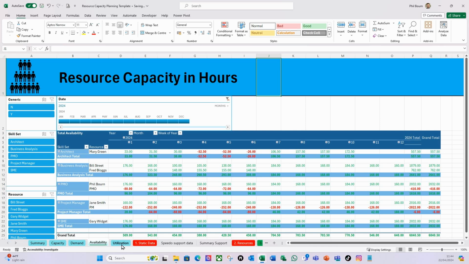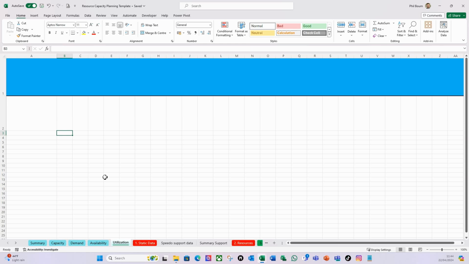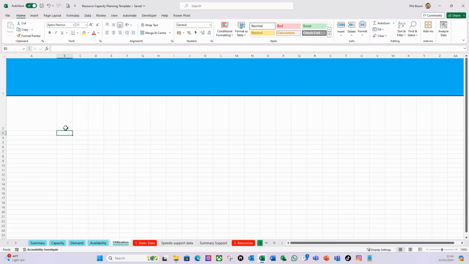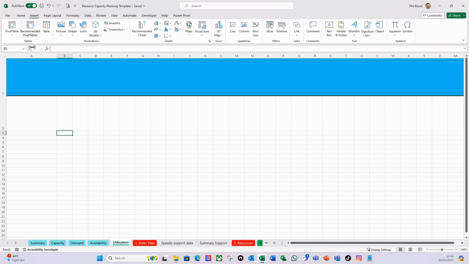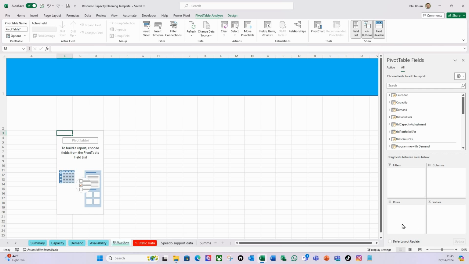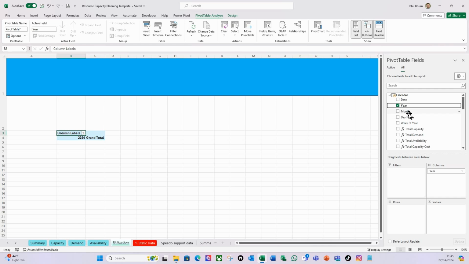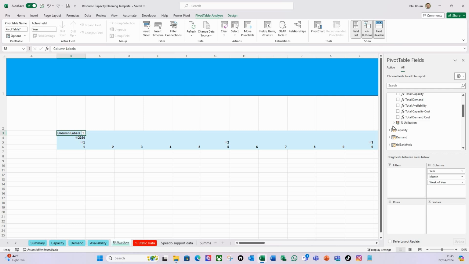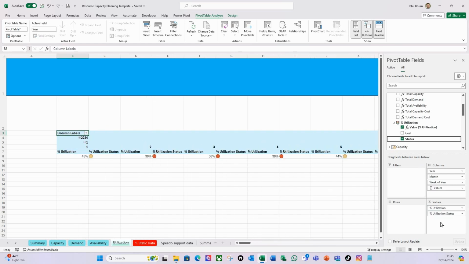Last but not least, let's do the utilization ribbon. So here I want to show again the status. So in the same way on the summary sheet where we've got these icons, we're now going to show this in a little bit more detail. So on utilization with B3 selected, I'm going to do insert pivot table from data model, click OK, and again calendar, I want year, month and week of year in the columns. As far as the utilization is concerned, I want the utilization value and I want the status, like so.